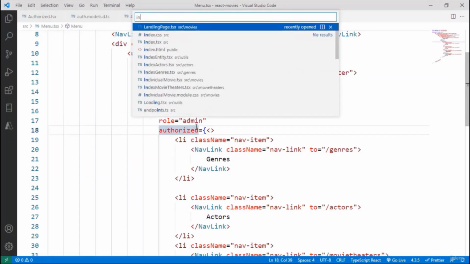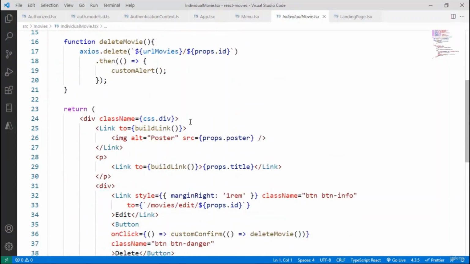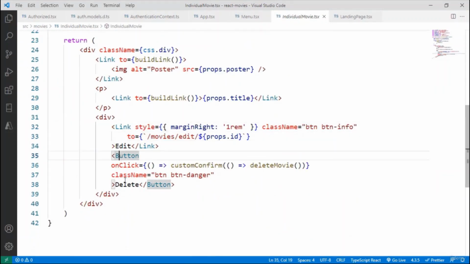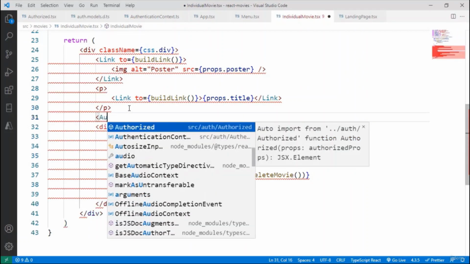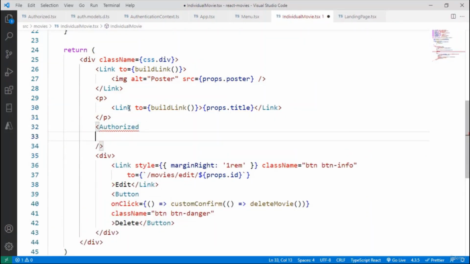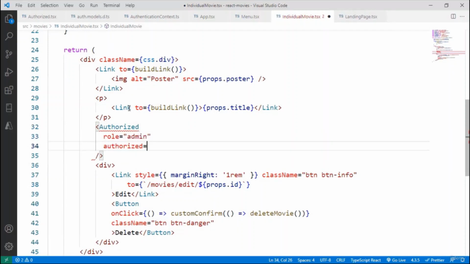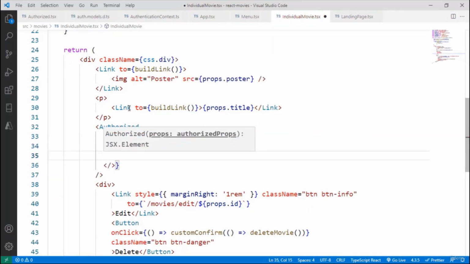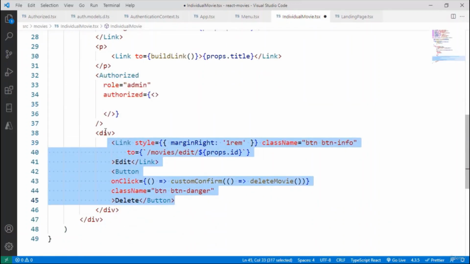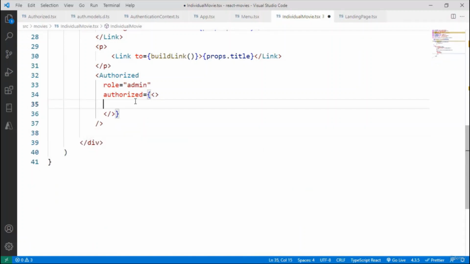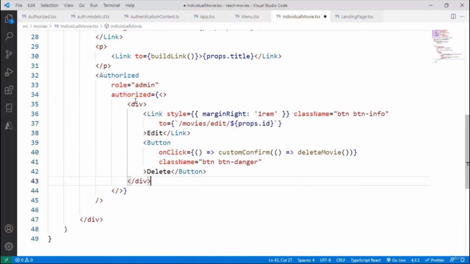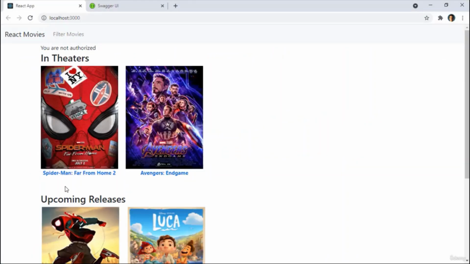Let me come here to individual movie component, which is where we have this link edit and button delete. So here I want to say the same, authorized. Let me close here, let me say right away role admin, and then authorized equal to fragment, and then we're going to say here, let me cut this, let me actually cut the whole div, and let me paste that here, let me organize everything, Shift Alt F, save. Let's go back here, and now as you can see, since I am not an admin, I can't see the edit and delete buttons. So we are good to go here.